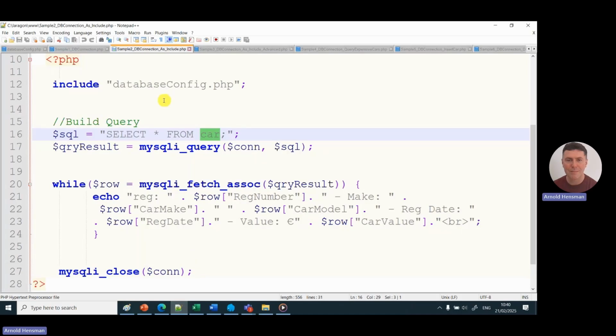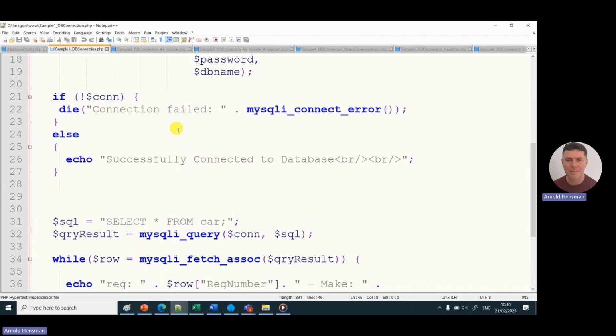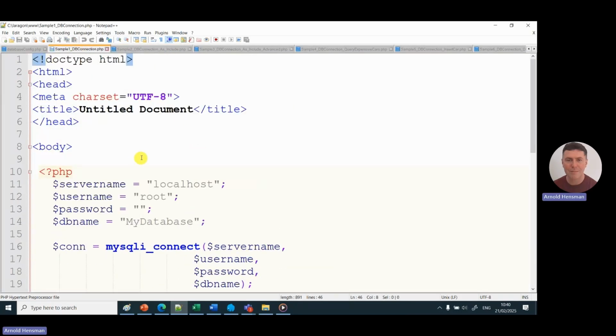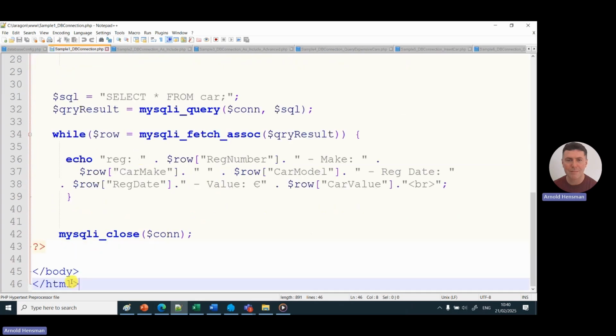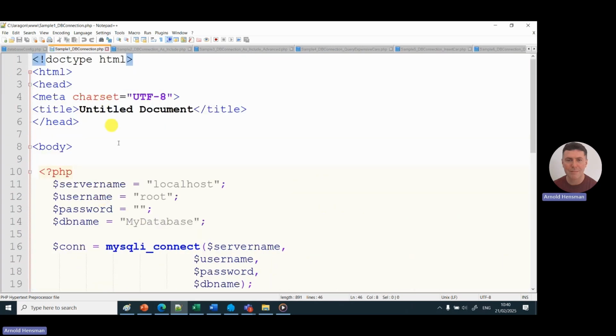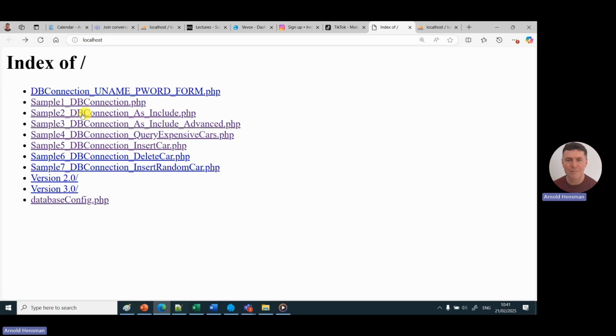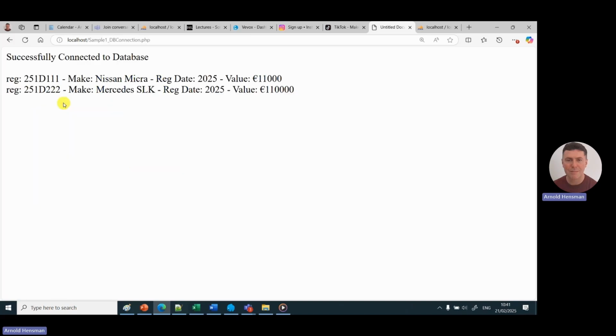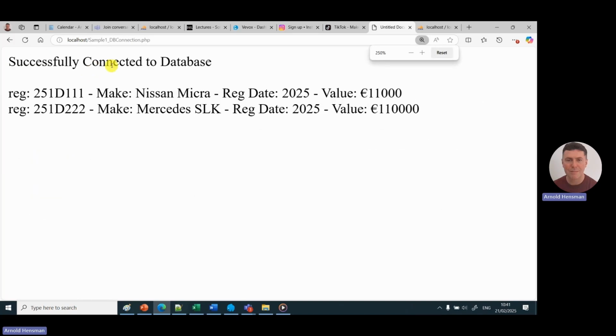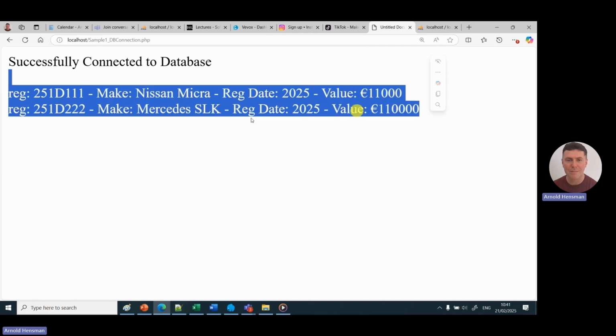Here is a file with everything in it. Okay, and we got all this body HTML. It actually looks like something. And if I look at sample one, this is sample one, right? Database connection. Sample one says successfully connected to the database and outputs your cars. Notice the BMW and the Bugatti no longer appear. Okay, let's put one in and see if it'll appear.